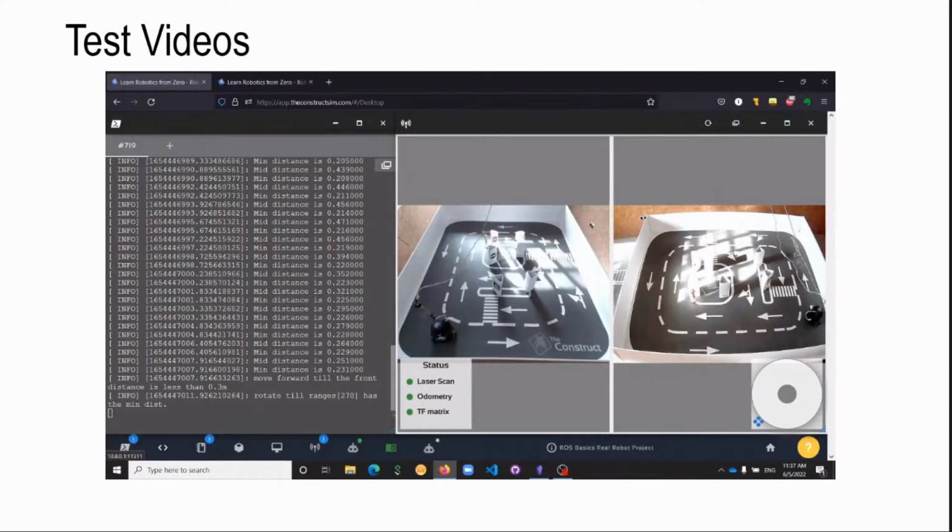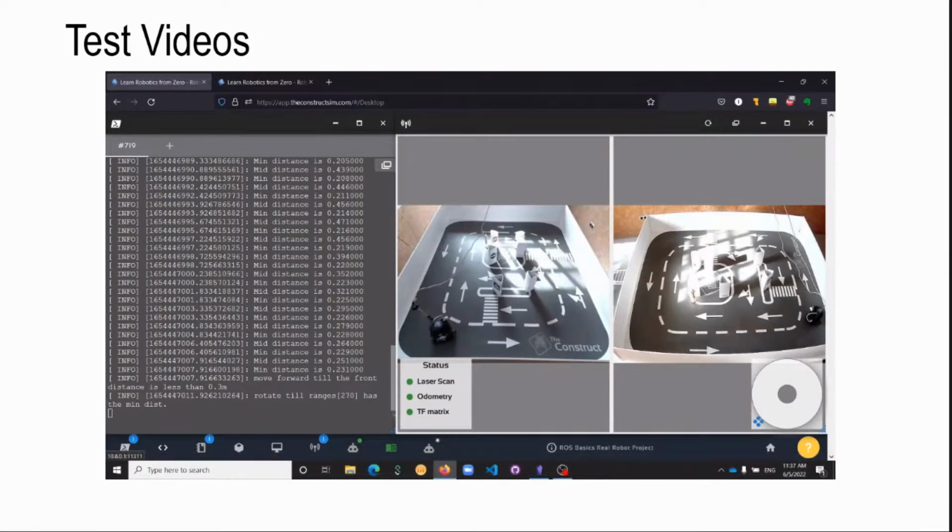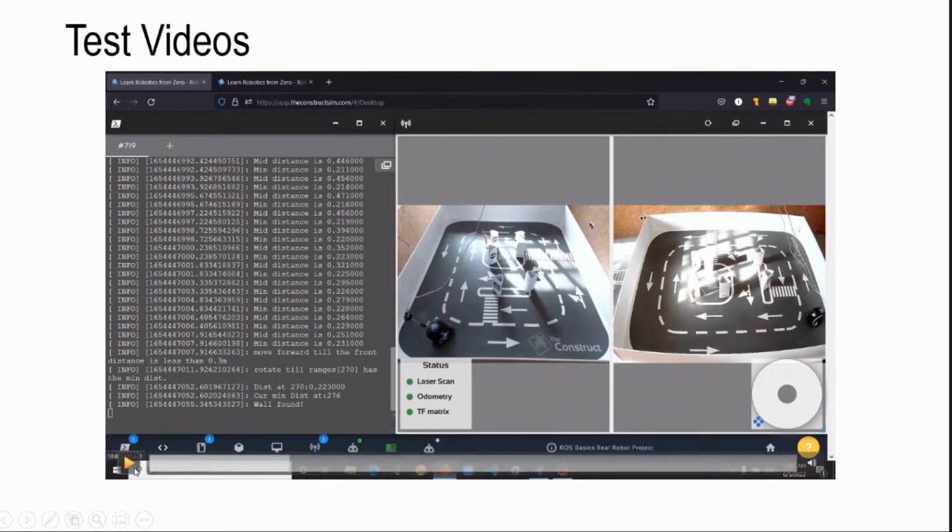Once the robot has its distance from the nearest wall less than 0.3 meter, I will rotate the robot again until the minimum distance is at its left front. So right now it's rotating to make sure that the nearest distance is at its left front. And at this point, the service is still running, right? I think it just ended because it found it.